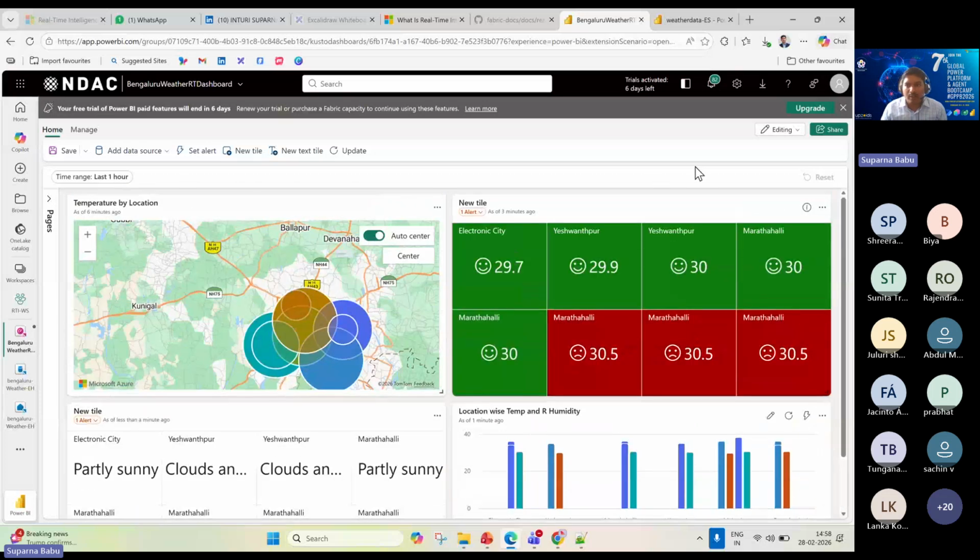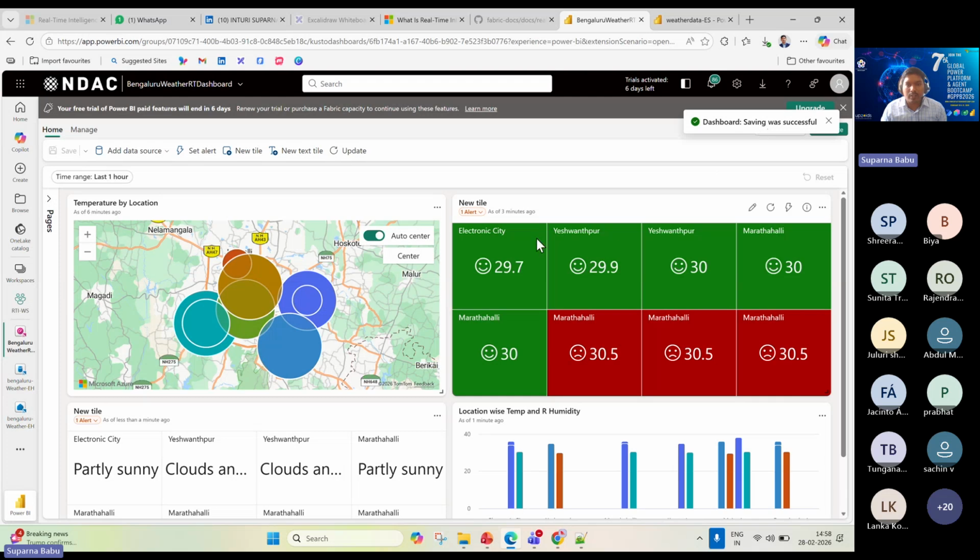See, here the dashboard is built. So first save this. Click on save. Once you save, see, the dashboard is successful. So now we'll do one cross verification.